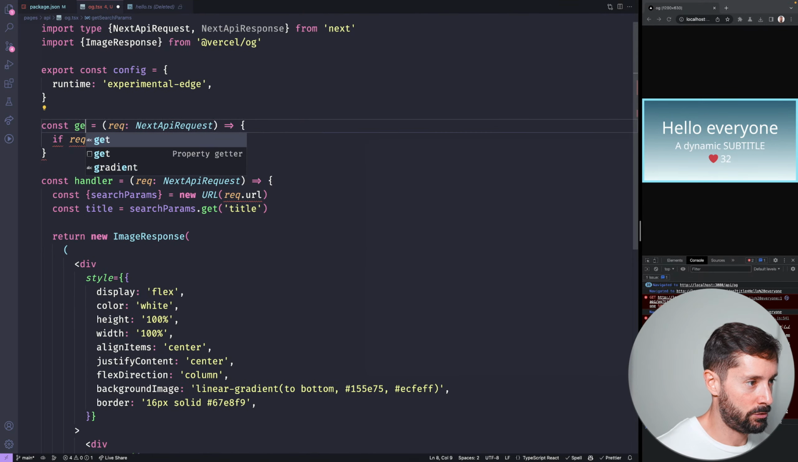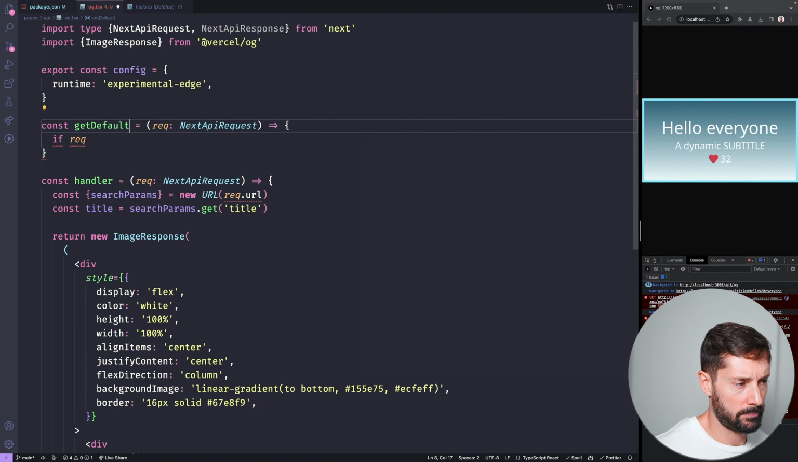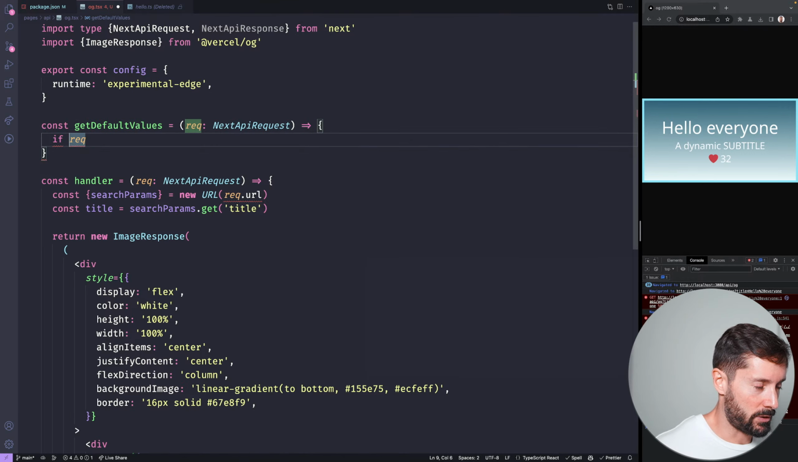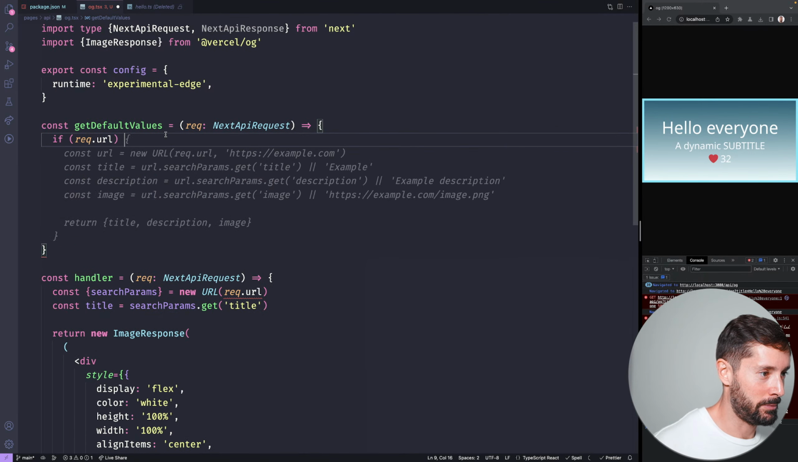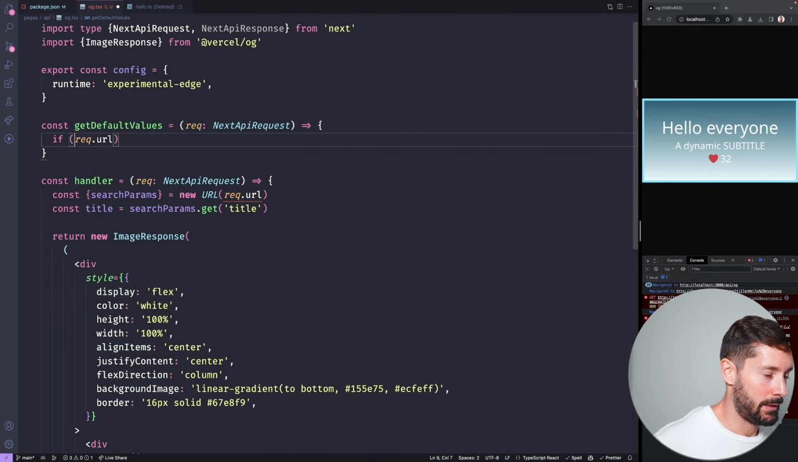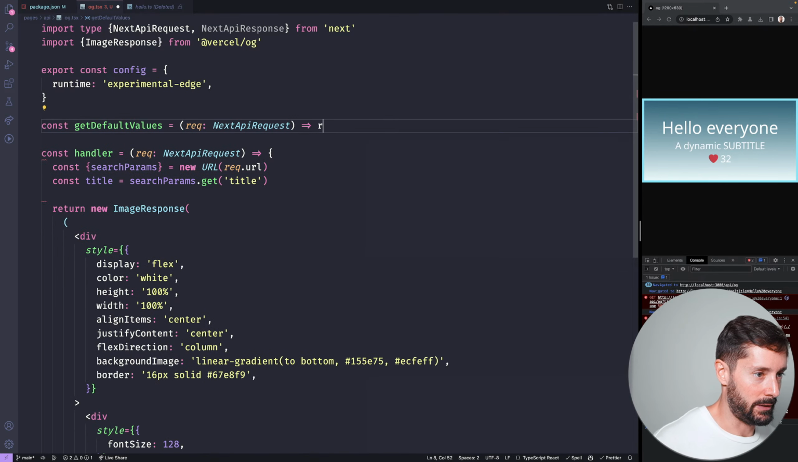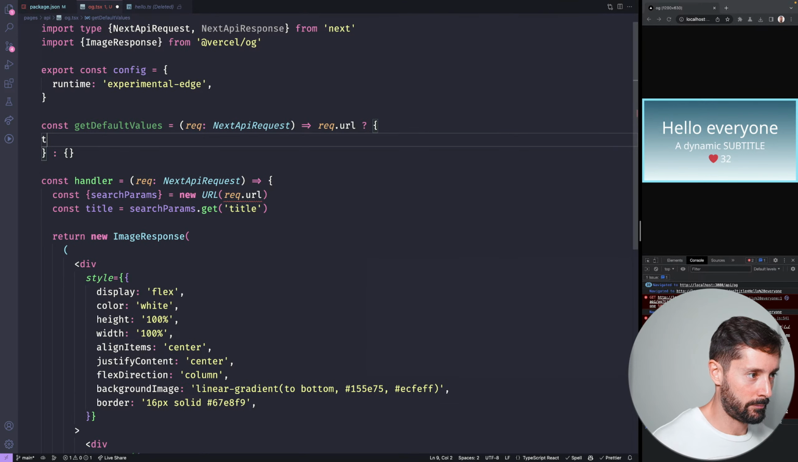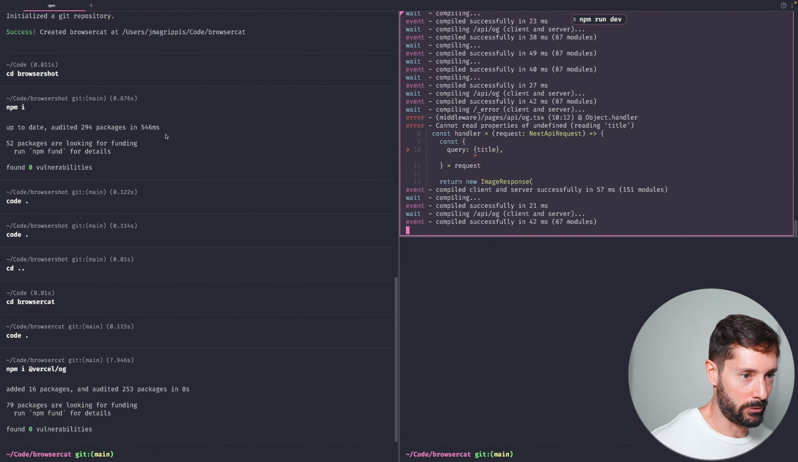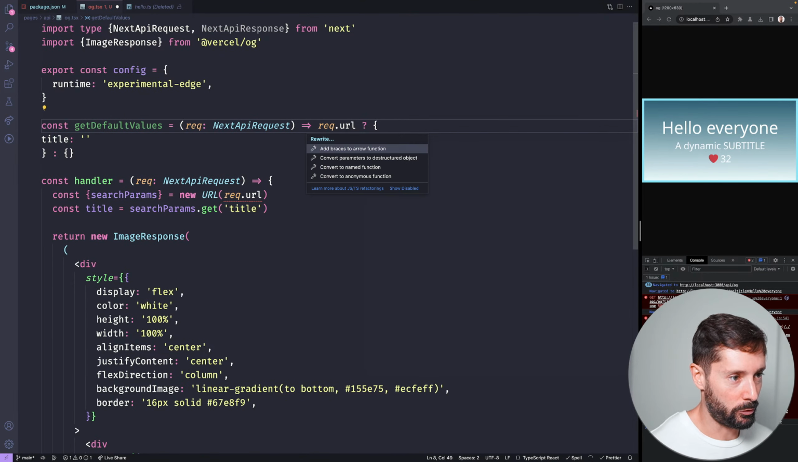Get default values, because I want to do this sanity check that surely we don't need to do. That's probably a wrong type. And maybe just do a ternary here. If we have a request URL, we do something where title is... maybe we cannot actually inline this, or it would be hard to read.